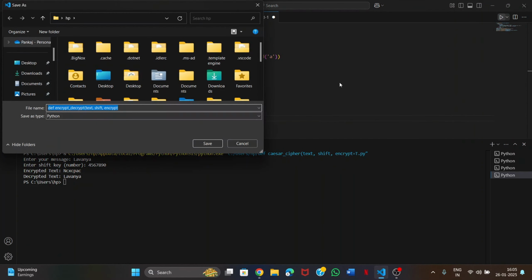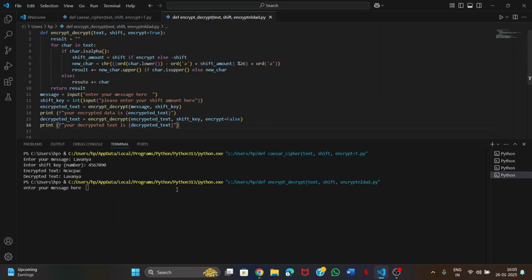Now we can just save the program and then run it. As you can see, the code works just fine.